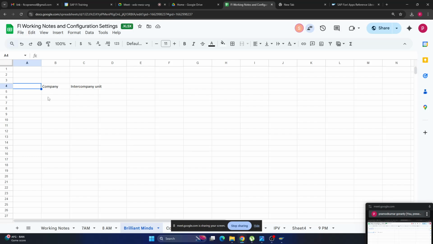So company, this is your first step. Okay, so company code. In SAP, this is an actual organizational unit. If we want to generate balance sheet and profit and loss statements, we have to create a company code in SAP. At this level, we generate balance sheet and PL accounts.